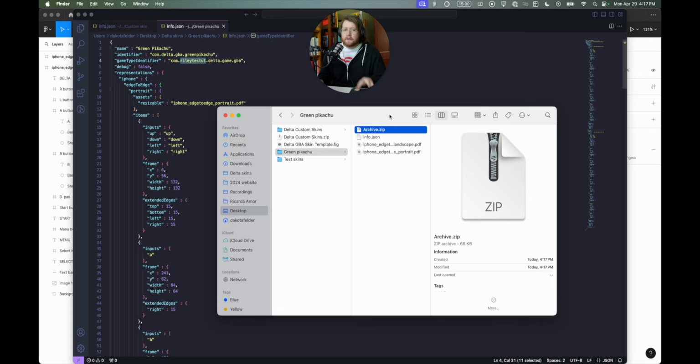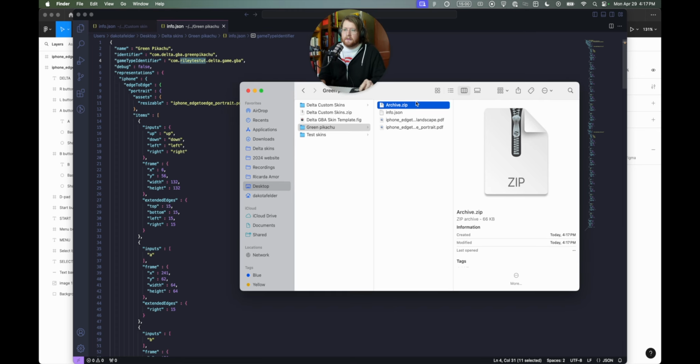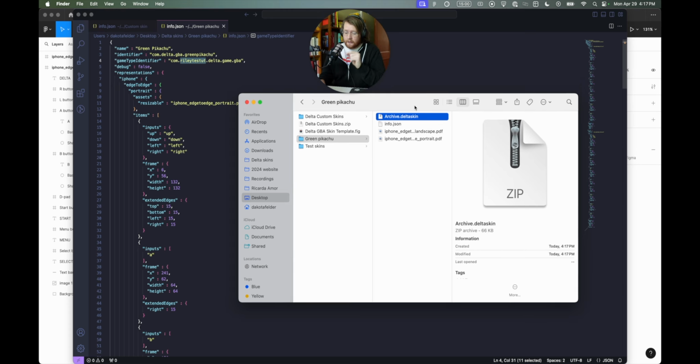So the only other kind of quirky thing before we can get this on our phone is we need to change the extension, but we don't just want to come in here and type it in. The extension is Delta Skin. Delta Skin. And that looks like it worked, but it didn't. I'm not totally clear on how it would work on Windows, but I know on Mac it's kind of tricky. So we want to make sure that the extension actually changed.